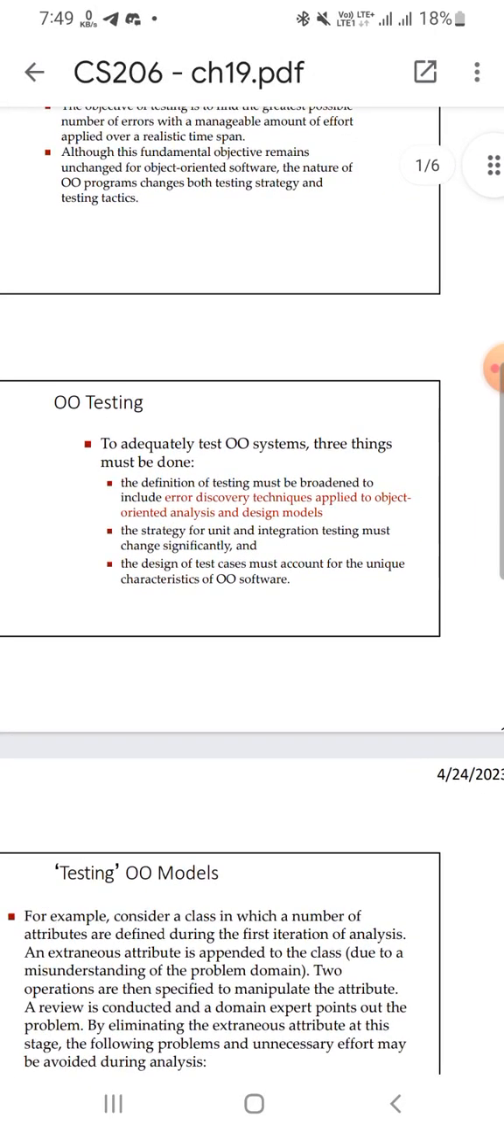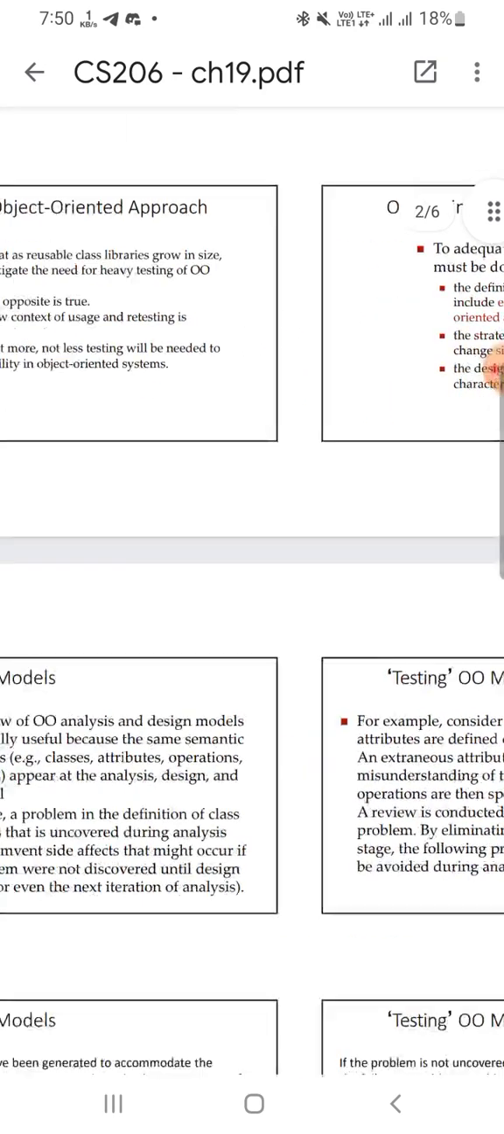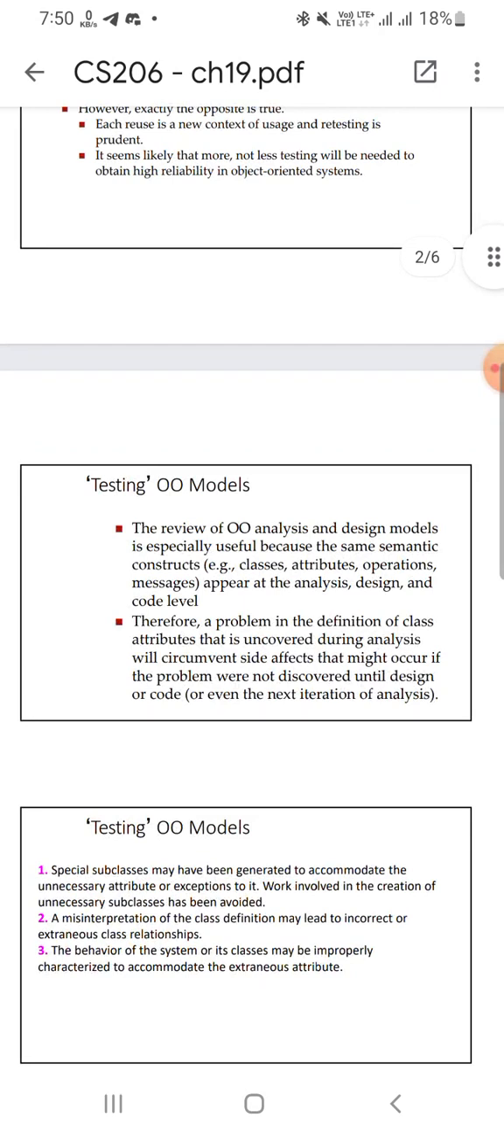To adequately test systems, three things must be done. The definition of testing must be broadened to include error discovery techniques applied to object-oriented analysis and design models. The strategy for unit and integration testing must change significantly, and the design of test cases must account for the unique characteristics of object-oriented software.